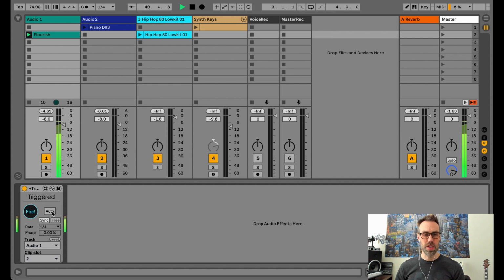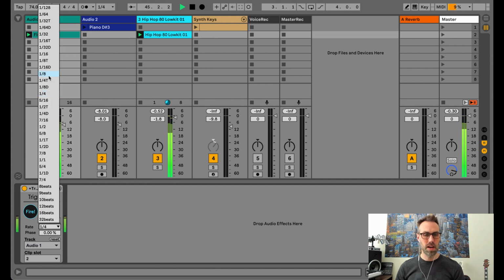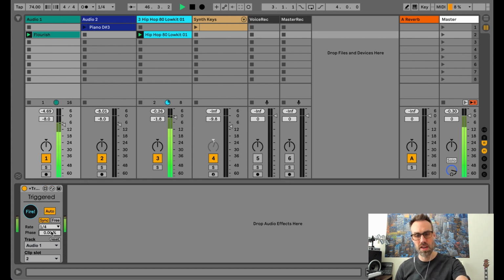I've created an auto feature because I didn't want to load up an LFO every time I wanted to modulate when a clip launches. So if you hit auto, you'll notice that it's launching at every quarter note. You can change the phase, so if I put this on 50, now it's launching on the offbeats.